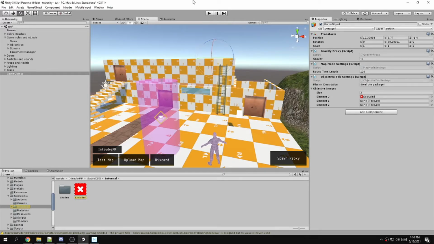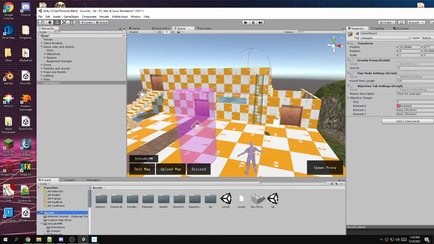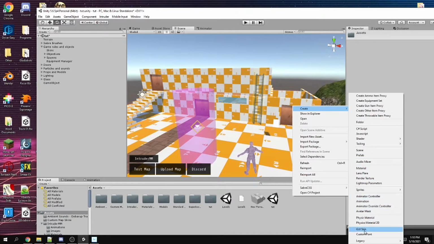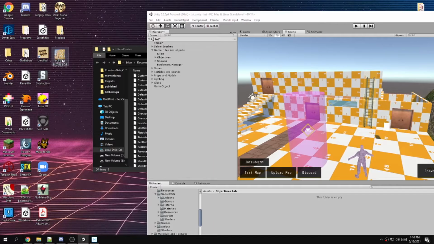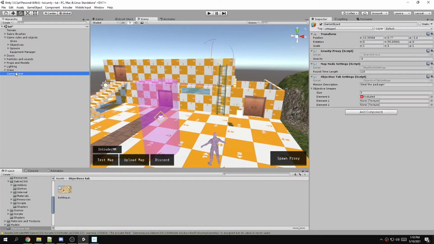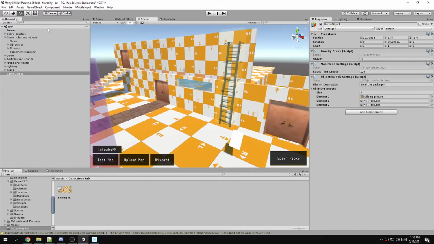I'll need to add that into my library here, my asset folder. So the way I'm going to do that is I'm going to create a folder. Okay. Create a folder. I'm going to put the images in that folder. Objectives tab. I'm going to drag and drop it in there. And now when you press O, you'll get a picture of the building.